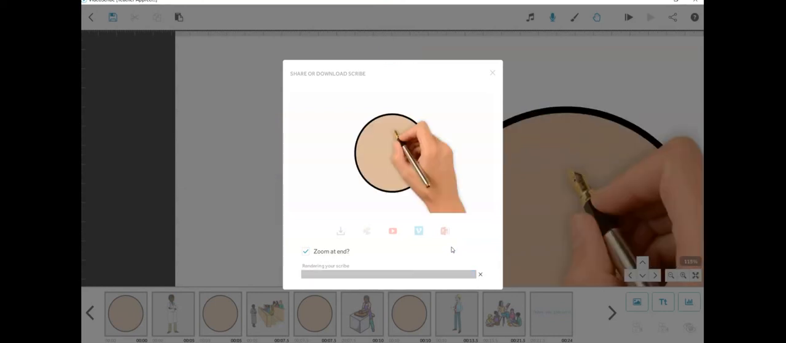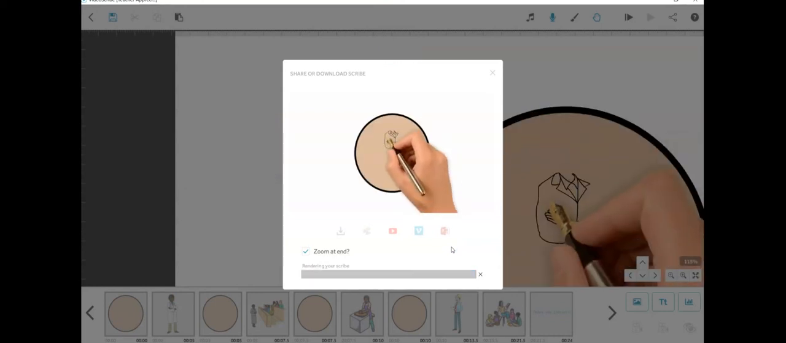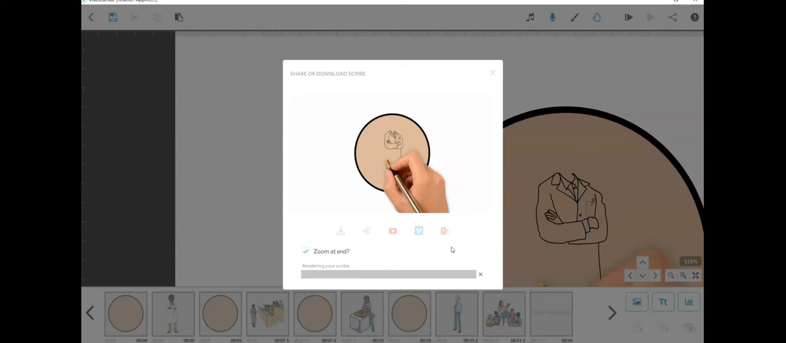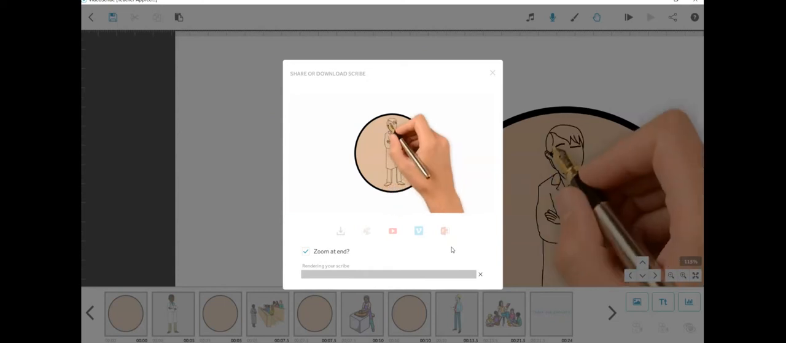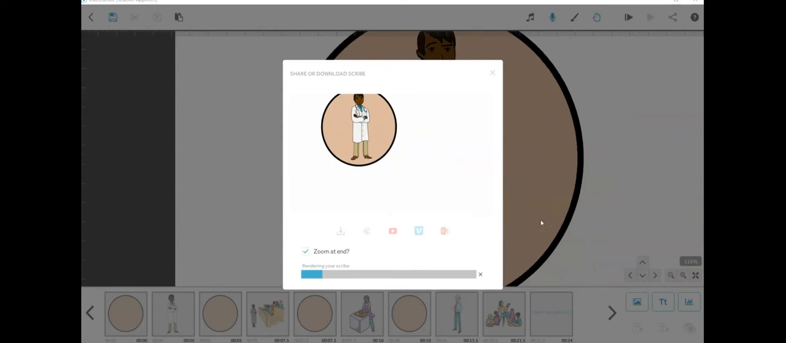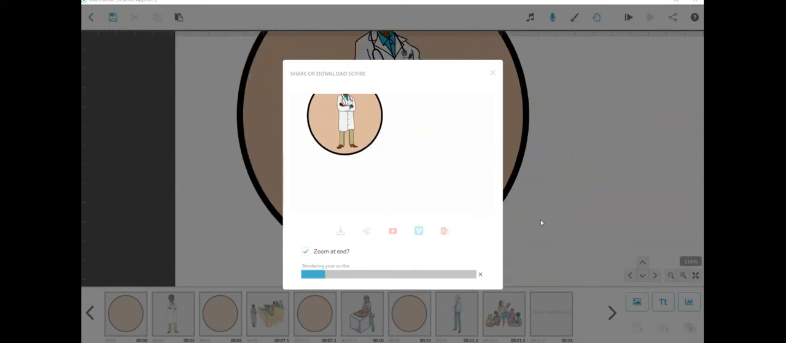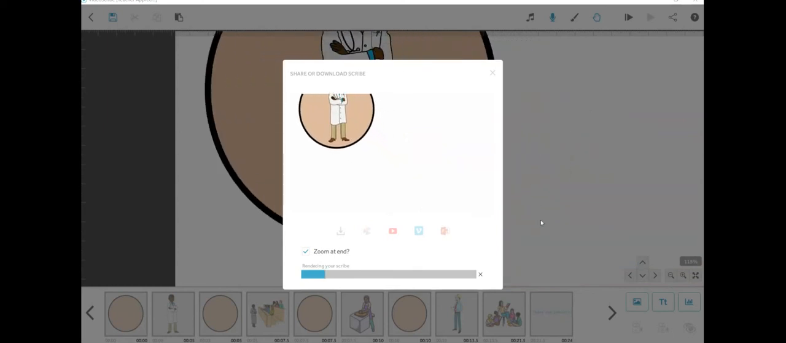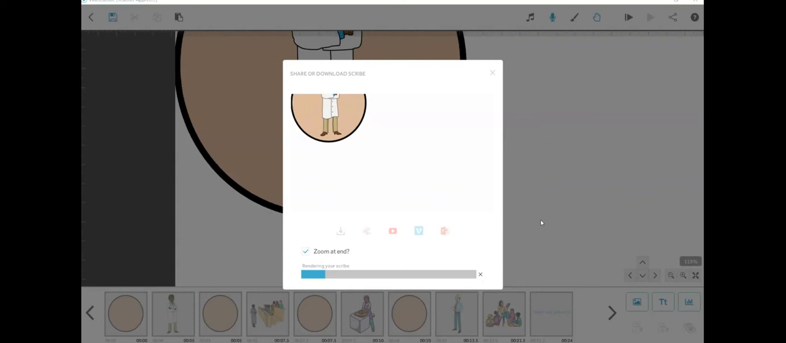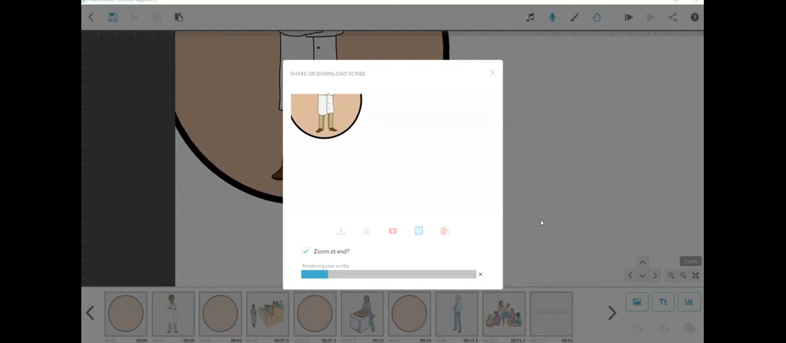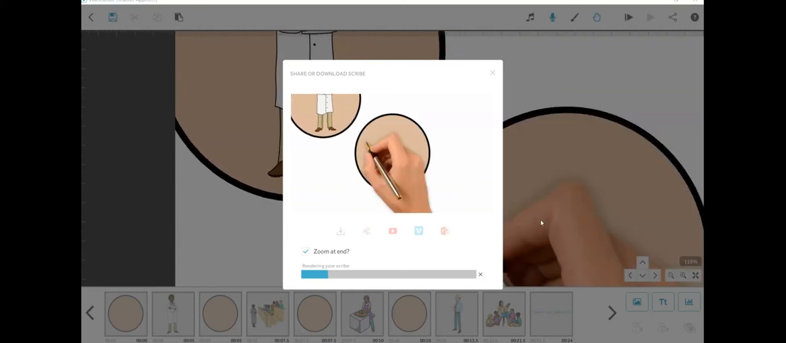And this starts rendering and downloading the video, which I can then upload wherever I want or share with whoever I want. This can take a bit of time depending on the length of the video. So for a 3-minute video, it can take more than 1 hour. So don't worry if that happens to you.